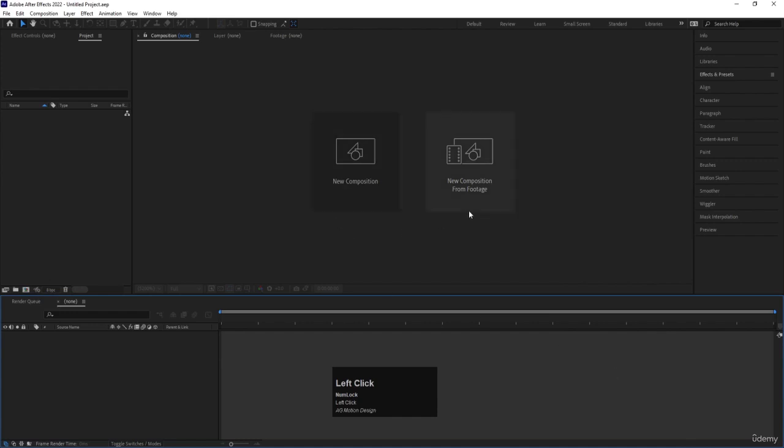Now we are going to talk about the new composition and new composition from footage. We are going to see the new composition from footage option at the end of this video. Right now we will talk about new composition.